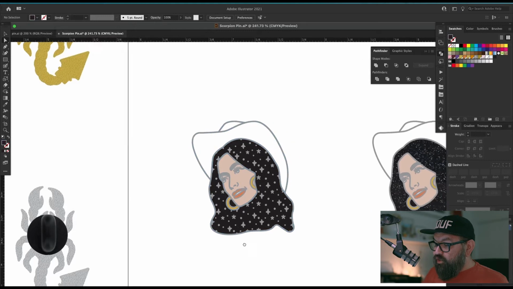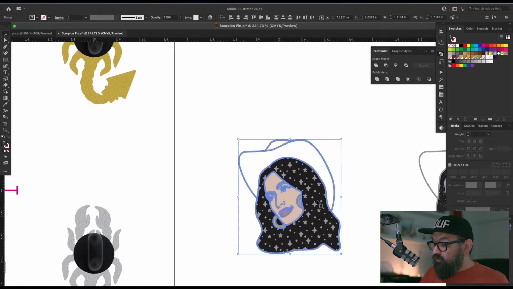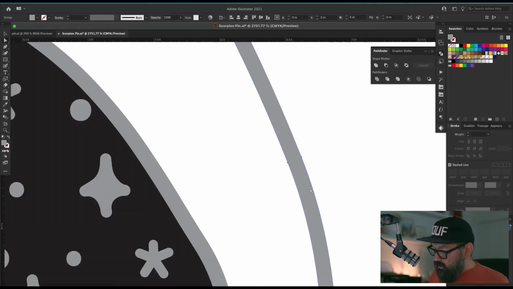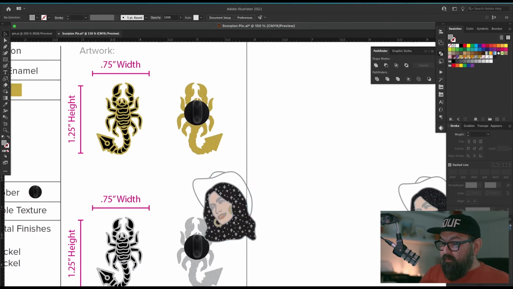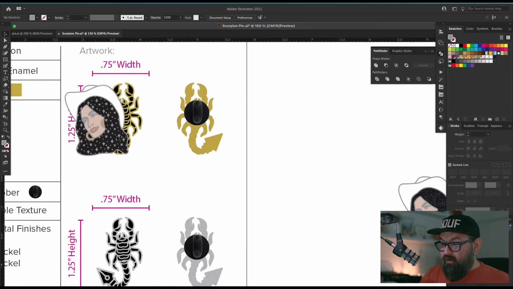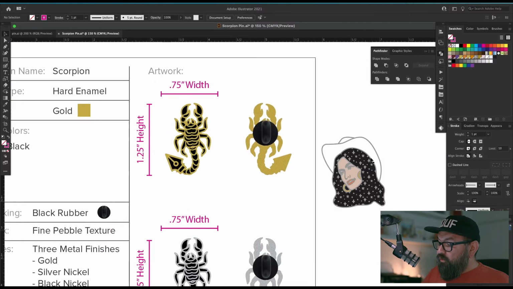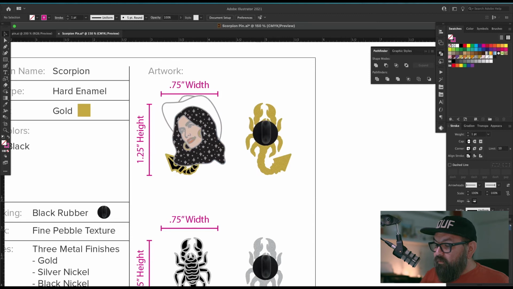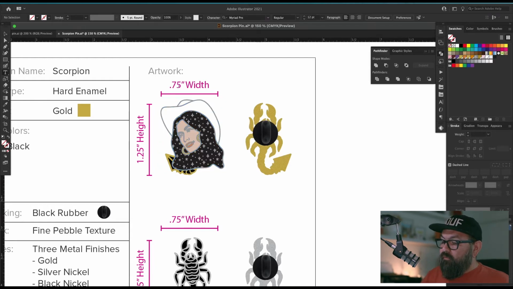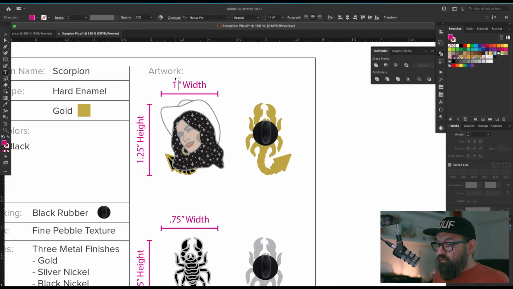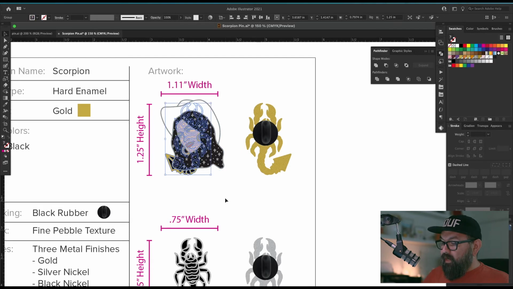Now, it looked like it kind of jumped around, but you know, it is what it is. If you grab everything now at this point, you should see that there is no stroke. So I've expanded these outlines so that they can be production ready. Now, this should match up to the height call out of 1.25, and then we'll roughly do a measurement of what the width is here. So if you select it, you'll see up here it's 1.114. So I'm going to do 1.11. Now I'll delete my scorpion.